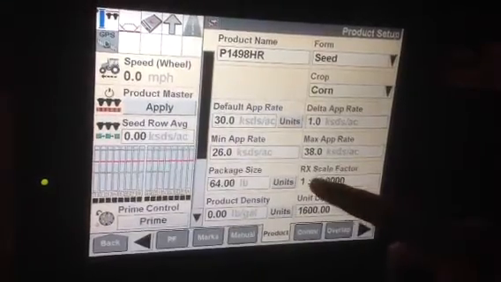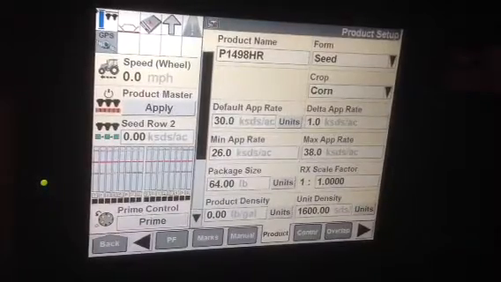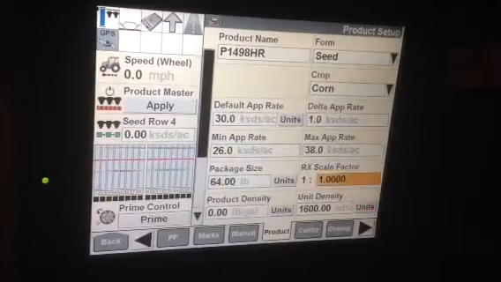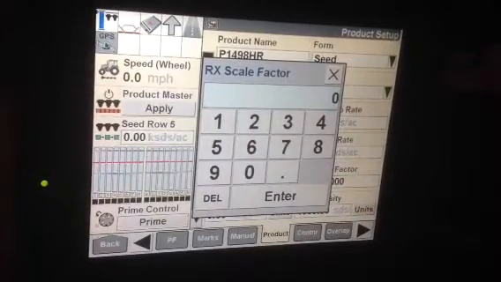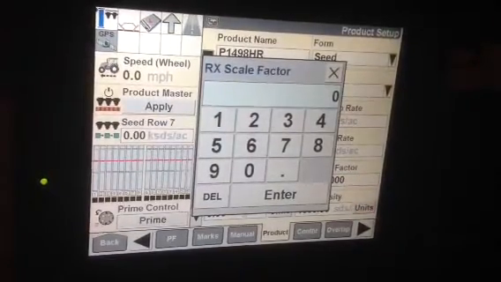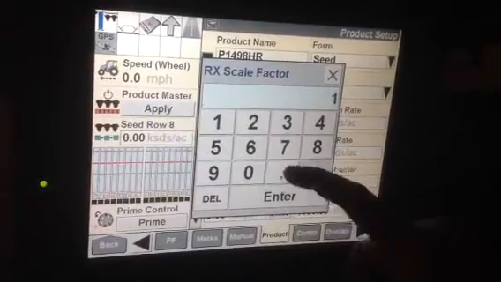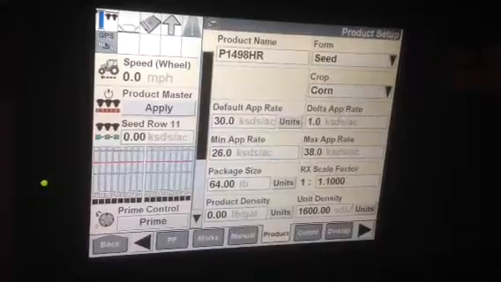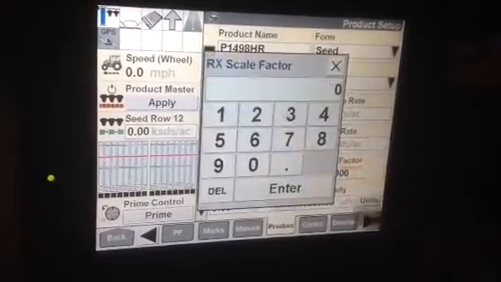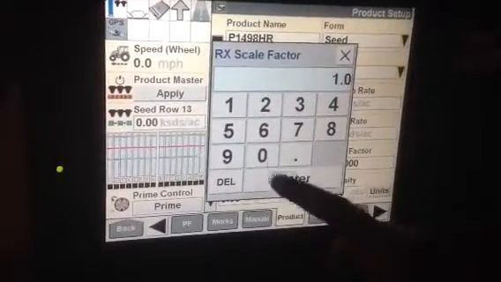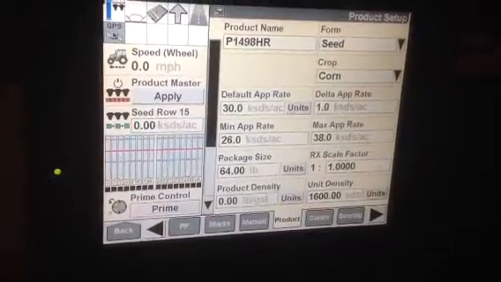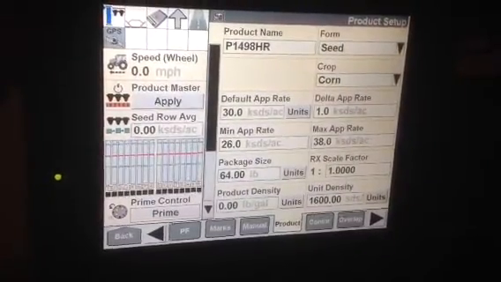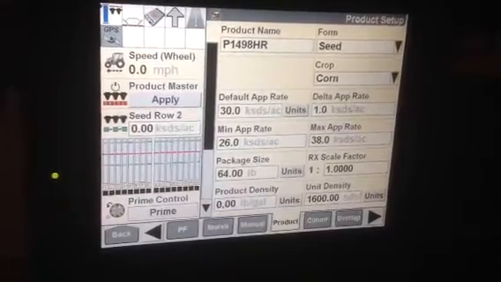The next thing we can do, if we want to run a factor on this monitor, you can see that we have an RX scale factor here, which this one happens to be 1:1. But if we want to plant, let's just say 10% more on this particular hybrid, we can go 1.10 and hit enter. But for today, I'm going to go ahead and put that back to 1, so that product is still set at 1. But that's how we would change the factor for each individual product.